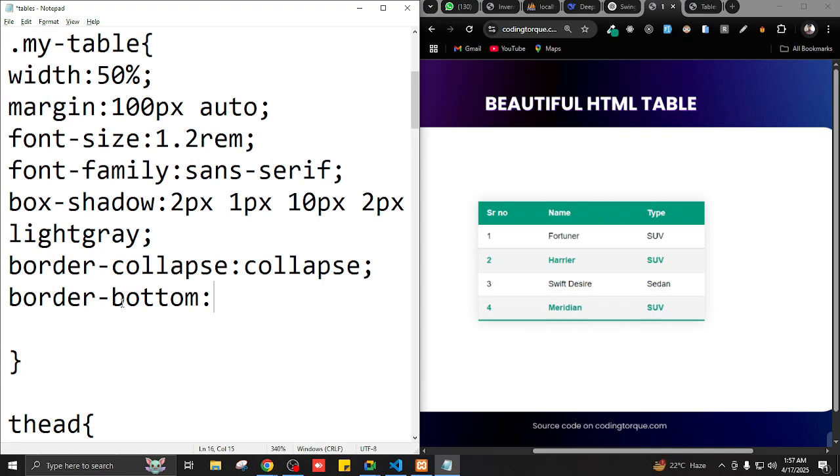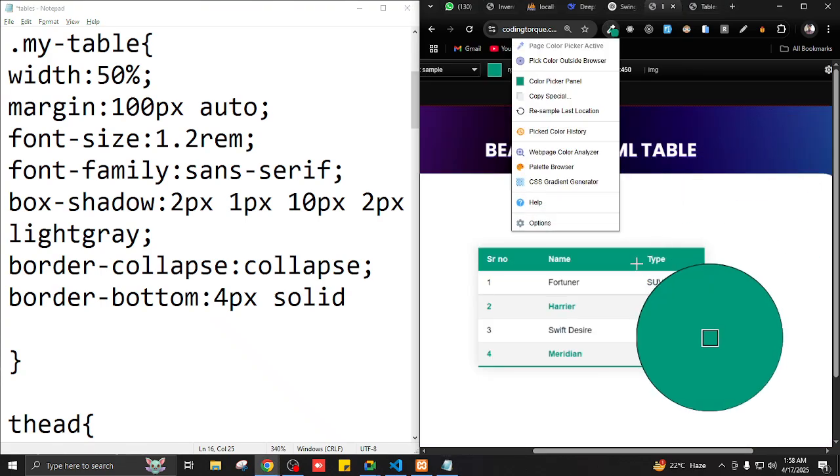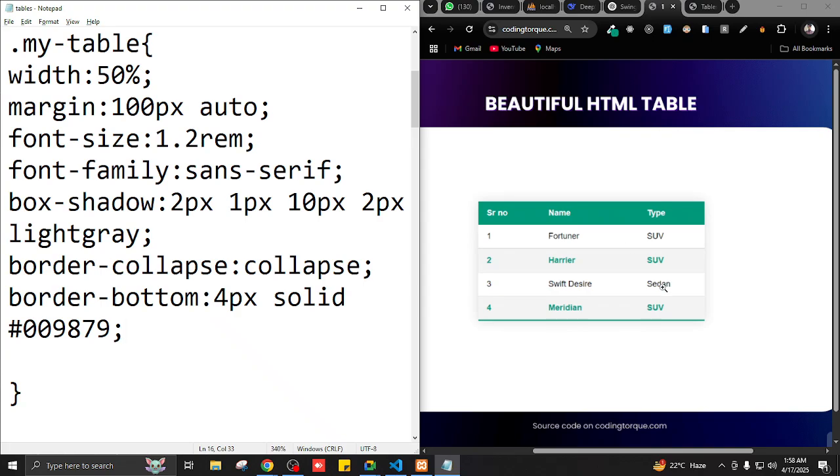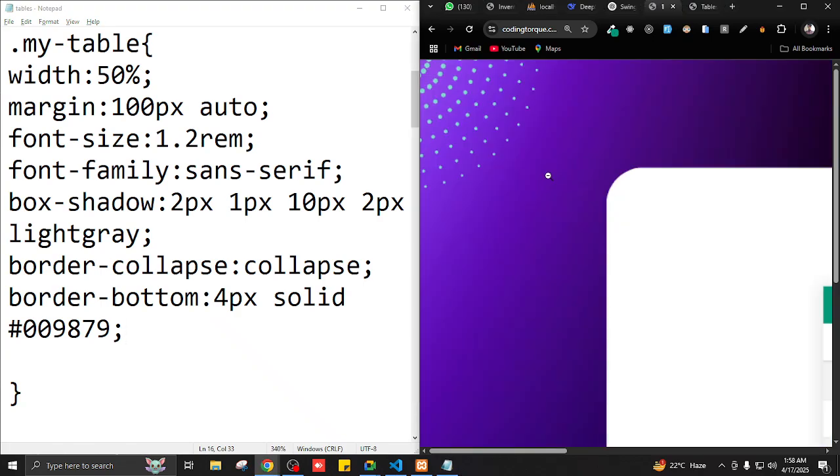You told me yesterday when I asked you about the border, how many properties did border take? It takes 3 properties. First one is the thickness of the border. Second one is the style, and the last one is the color. Let me copy this and paste it. 3 or 4? It takes three.